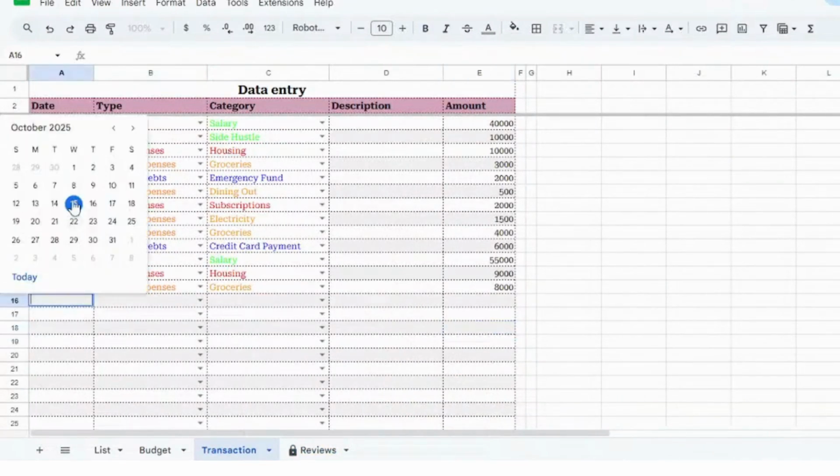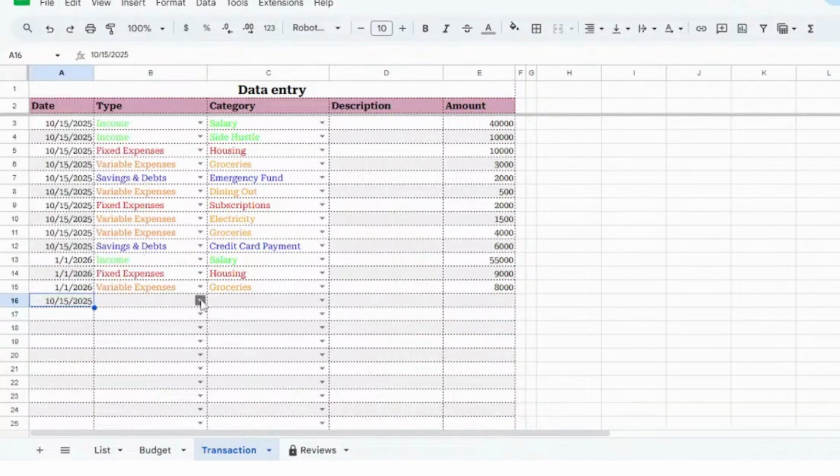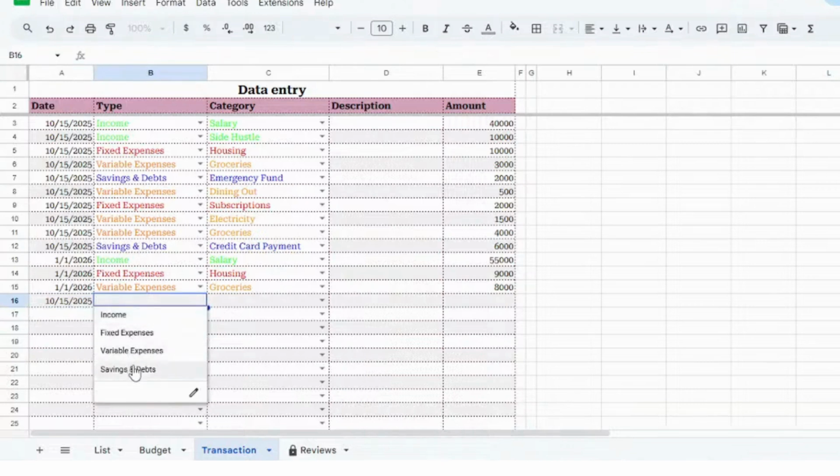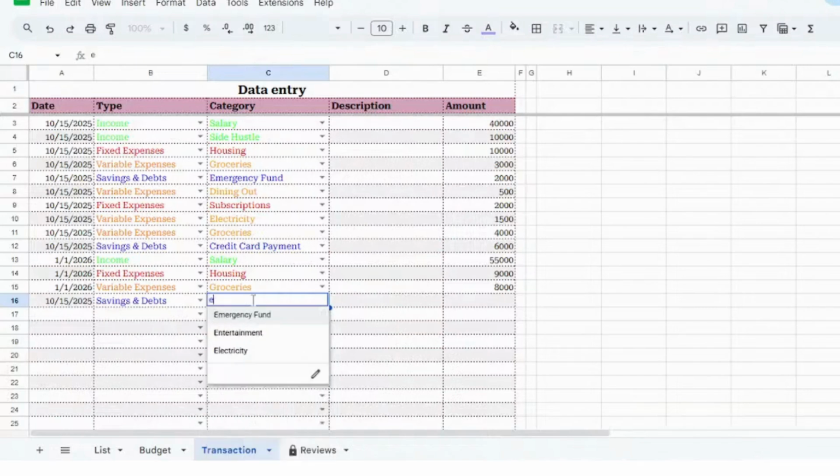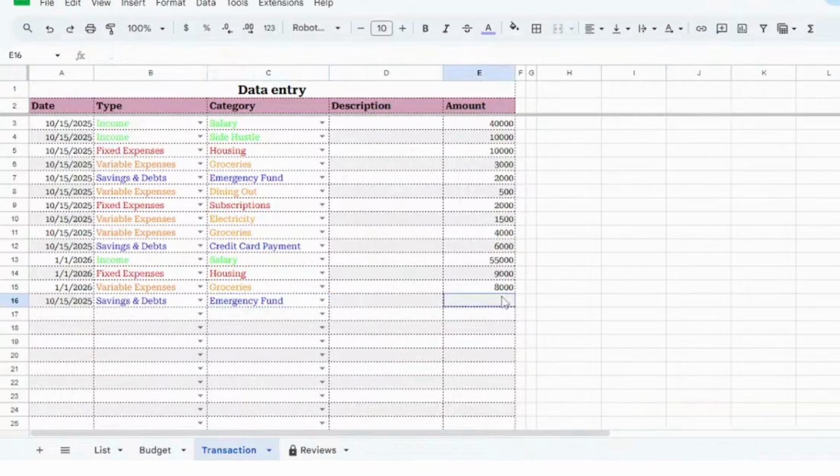savings. And what are we saving for? We are going to put our money in the emergency fund. Yeah, 21,000.